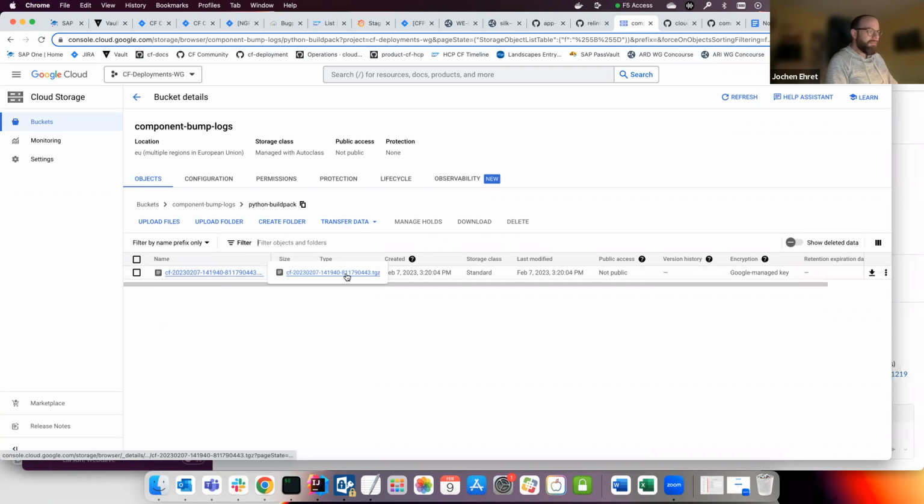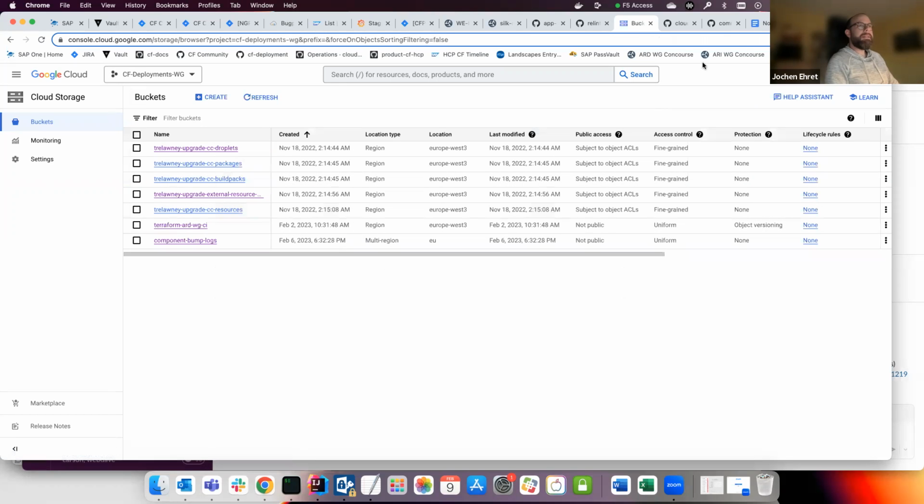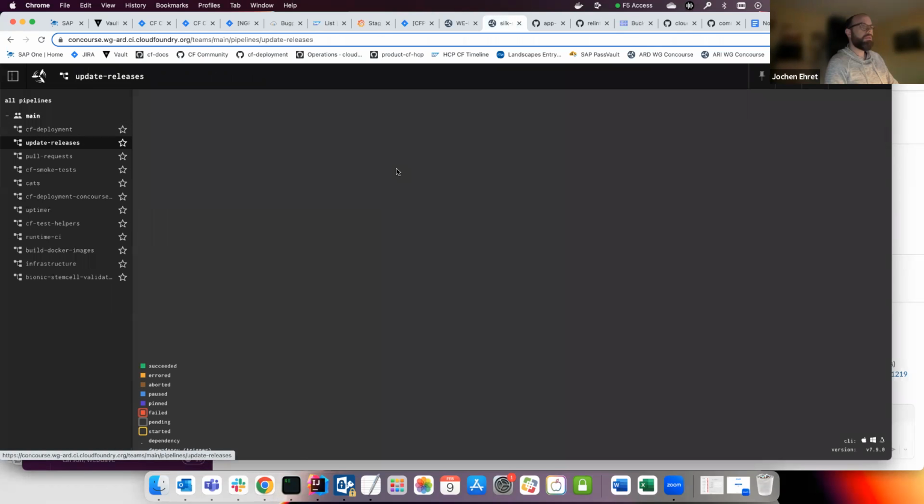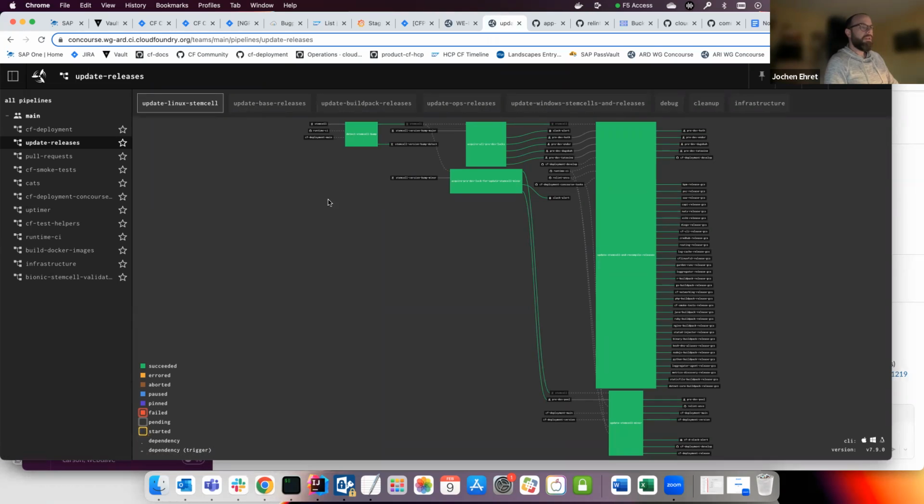Okay, so here's one Bosch log archive from the Python build packs. I think that's still because they had this v1.8.0, this broken revision, which pops up every now and then. Good. This is all fine. Okay, so for Concourse, there should be nothing more to do. Good.